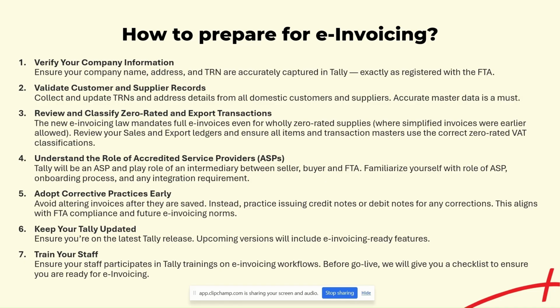Now, we all have to start preparing for the invoicing. We don't have to wait for the 1st of July 2027 to start the activity or start preparing for it. It's not like that. We have to start preparing from now onwards. That means from 1st July, the ASP listing will take place. From that moment onwards, we have to start preparing for our invoicing.